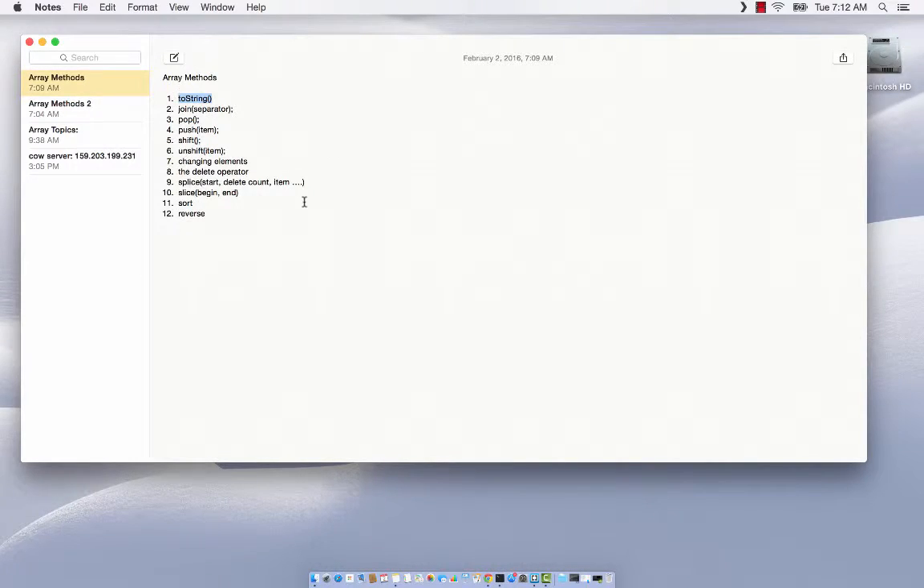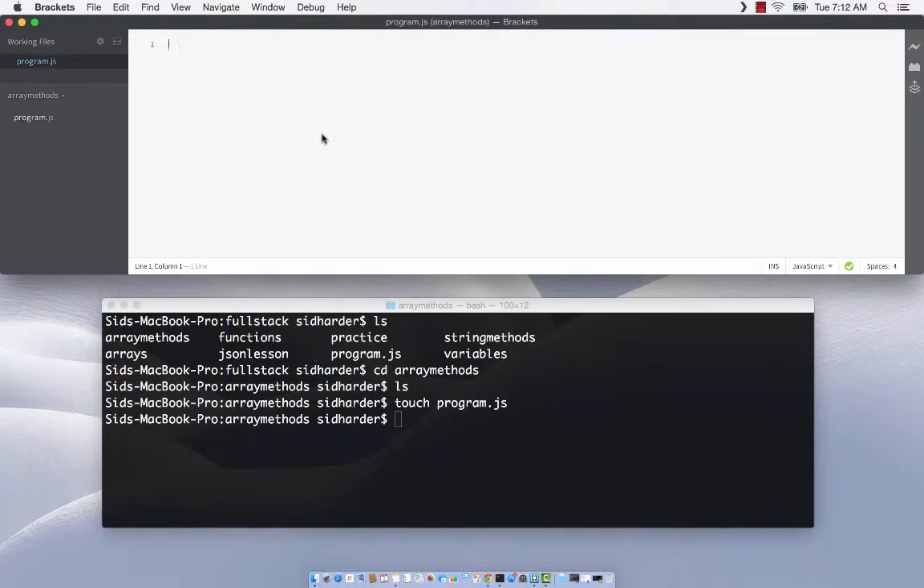We're going to start with the toString method. Let's create an array first of all. As you remember, to create an array, we're going to say variable. Let's start with cars. We create an array by opening and closing our square brackets, and then we can add the elements of our array inside those square brackets. So I'm going to put some car names in here. Alright, that should do it.